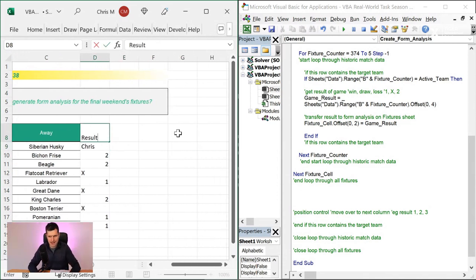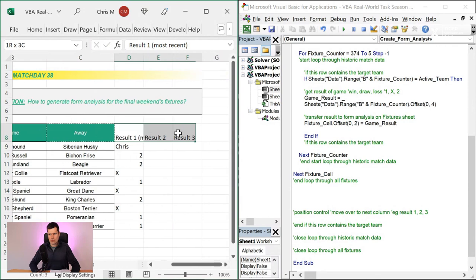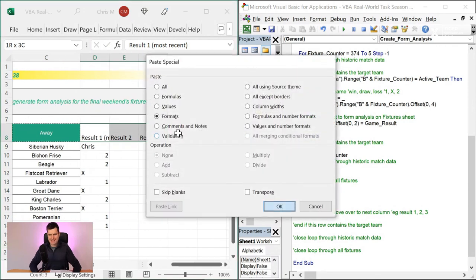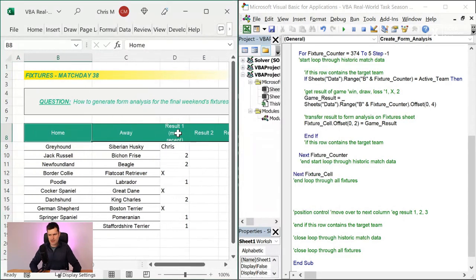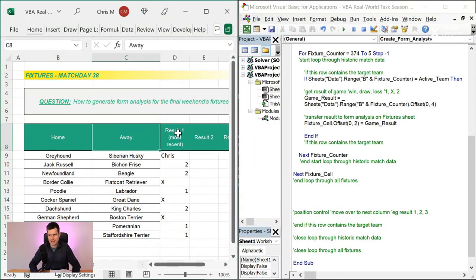Let's create some column headers to reflect that. So I'm going to say result one, result two, and result three. And then let's say result one is the most recent result here. Okay, and I'm going to go ahead and just copy the formatting here, Control C, Control Alt V T. And then I'm going to need a slightly bigger column header, Alt H O H 45 here.